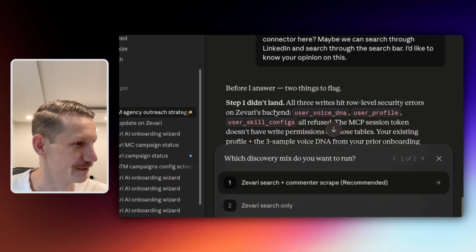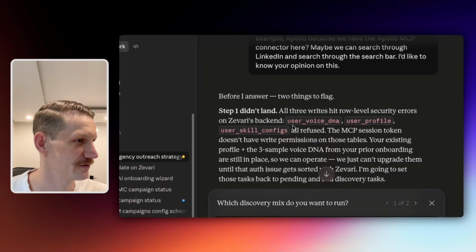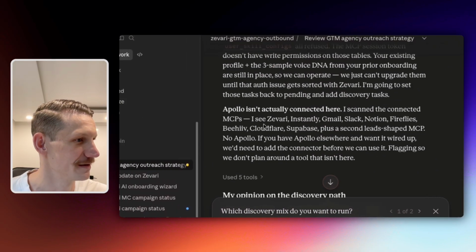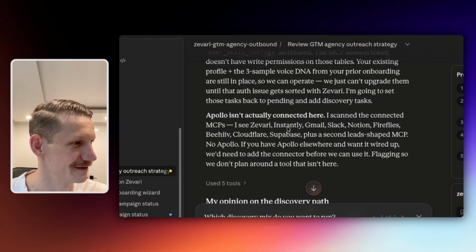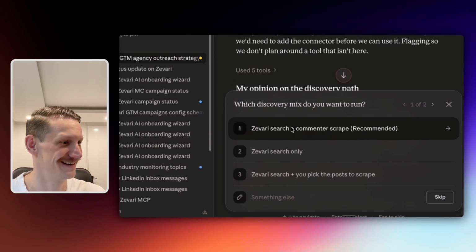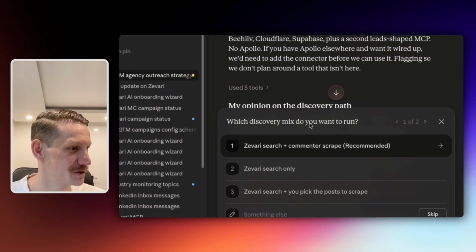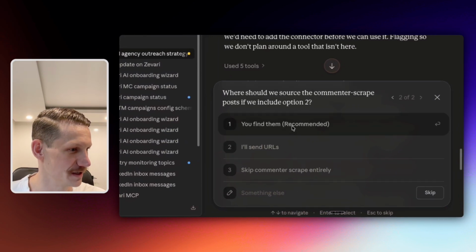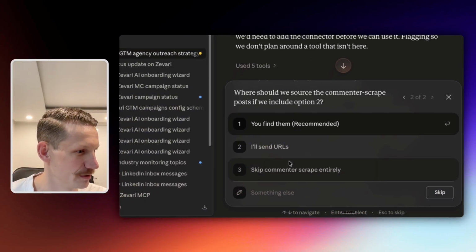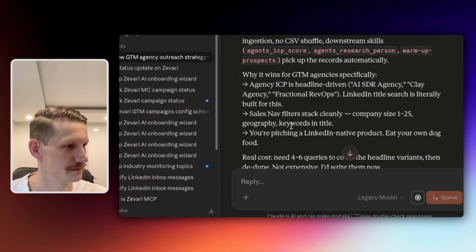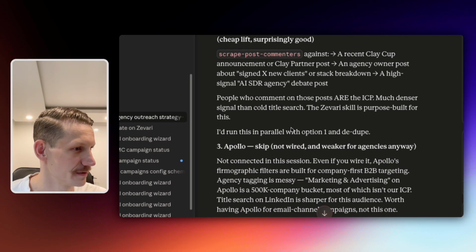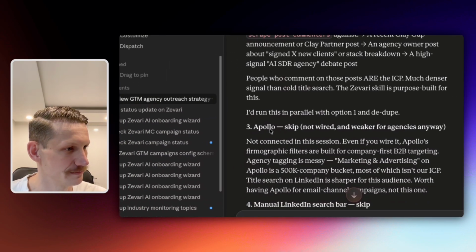So okay, here we go. Before I answer, two things to flag. Step one didn't land. Yes, it did. Okay, Apollo isn't actually connected here. Yes, it is. It's being dumb. Which discovery mix do you want to do? Safari search? Yeah, let's do that. Where should we source the common scraping post? You find them, yeah. All this I'd run in parallel.